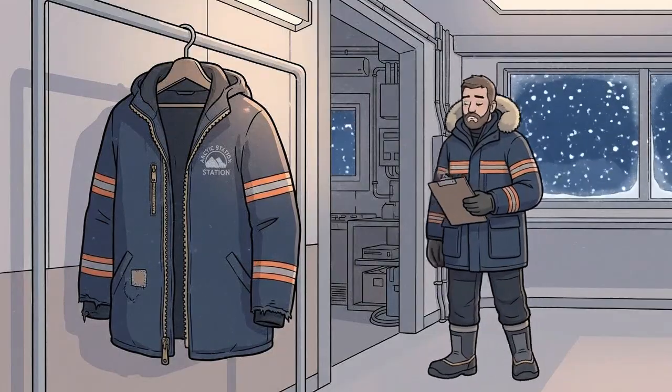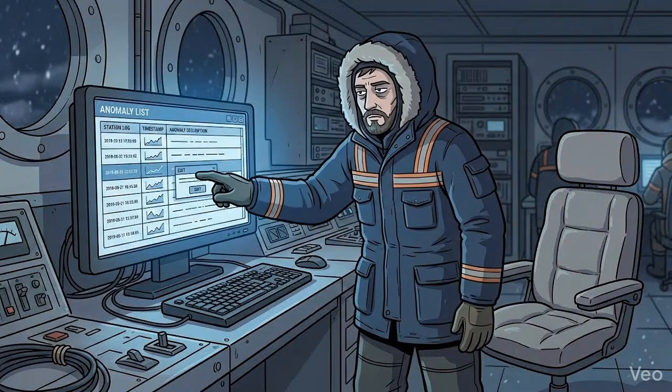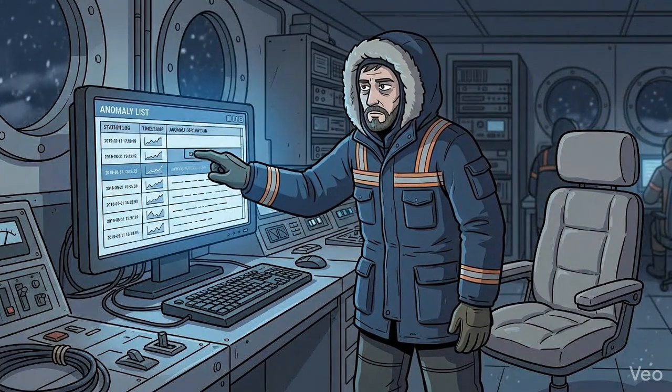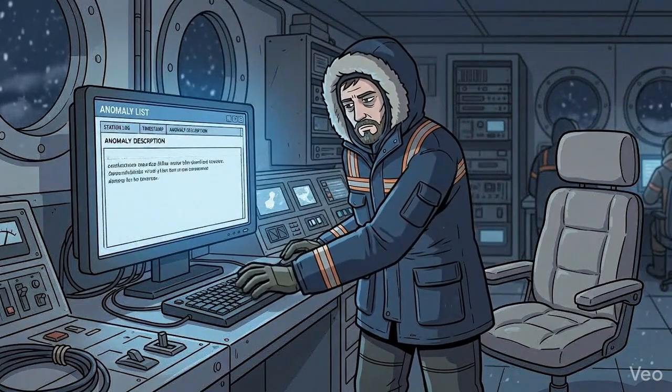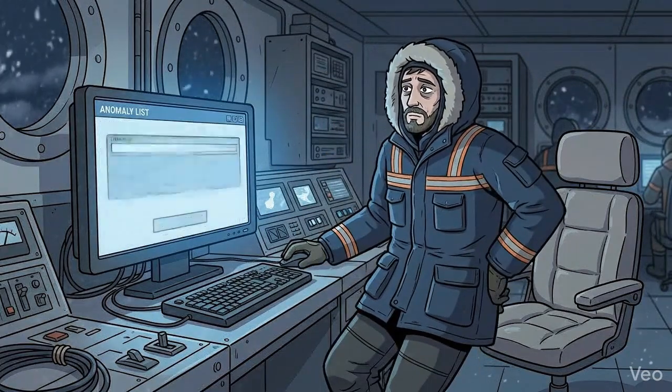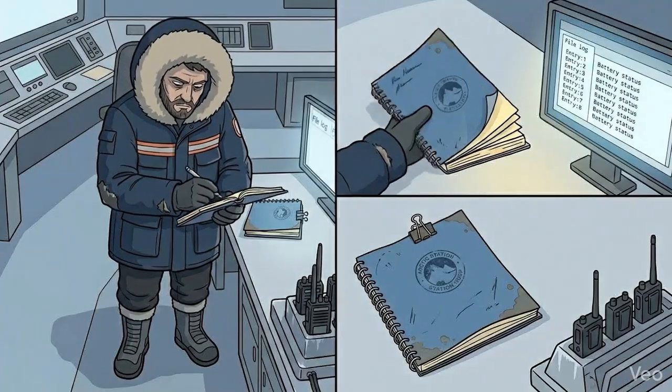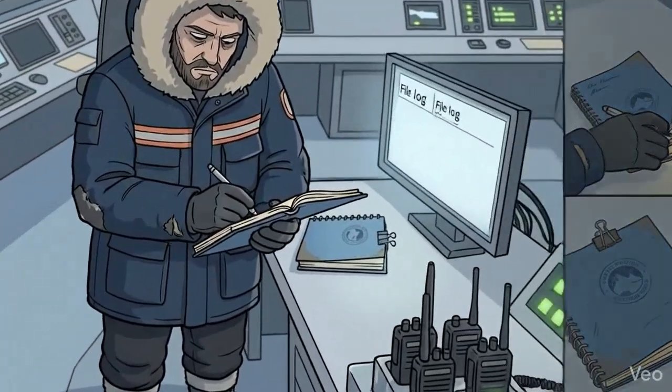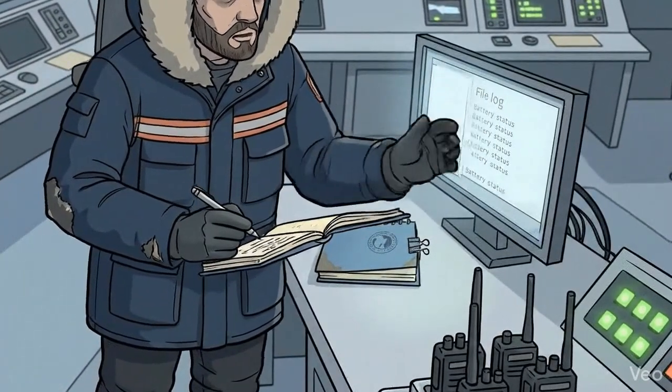Personal gear like coats is stored as ordered to be readily available for any external duties or breaks in the cold. Reviewing anomaly lists is ordered to ensure accuracy and completeness before inclusion in the official station report.